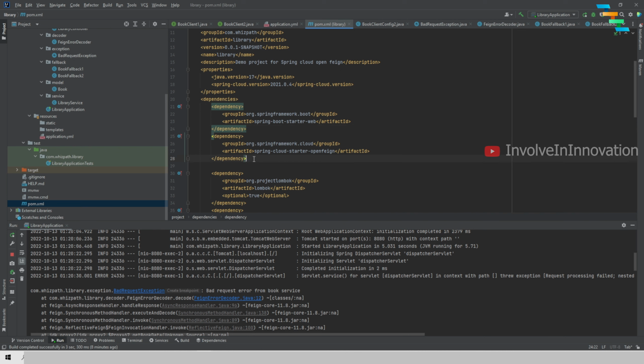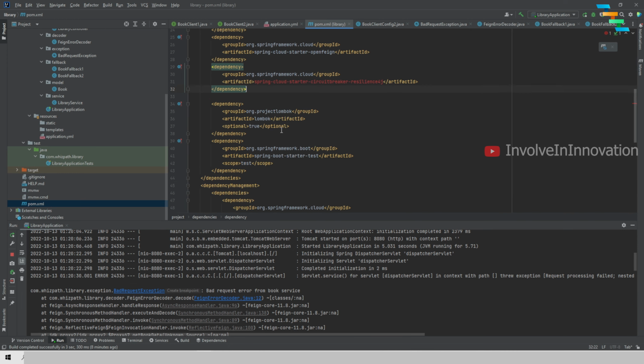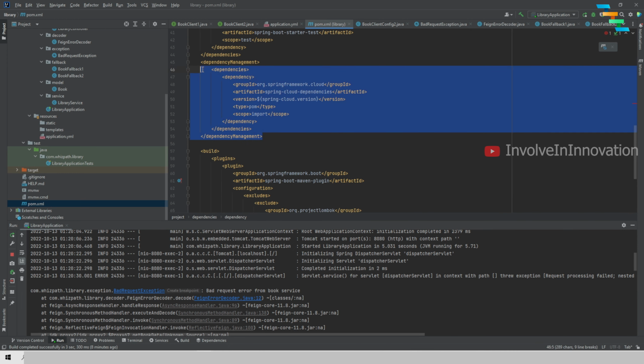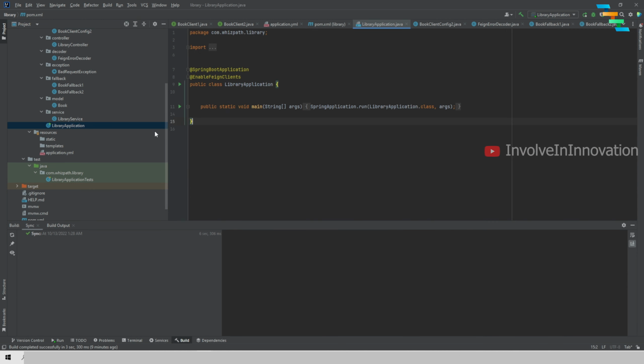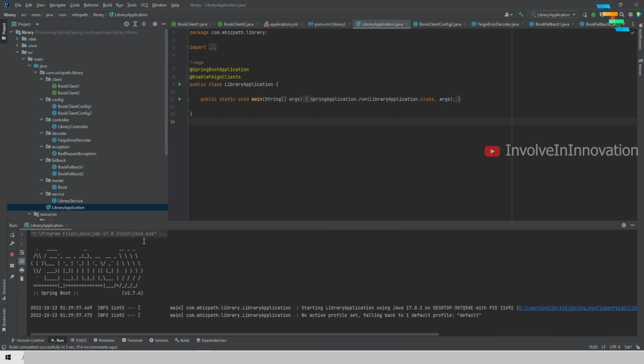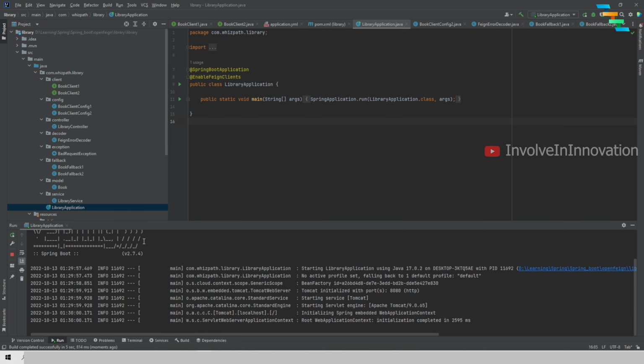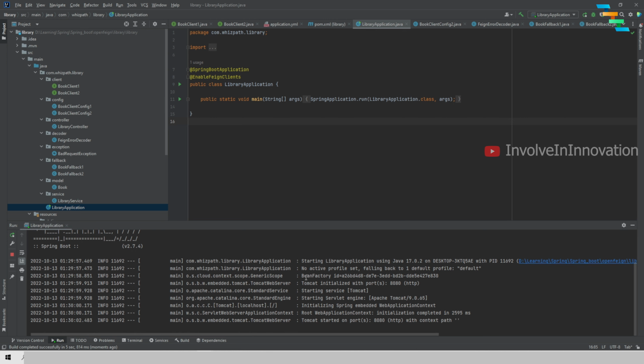As I mentioned before, this too doesn't come with a version, so it takes the version from the Spring Cloud version. So you need to make sure you have this dependency management. Here we have defined the Spring Cloud dependency, so we need to make sure we have this dependency management in place. So I will refresh the Maven here. Now we'll start the application. Go to the application, stop and rerun. Build success. Now the application is started.